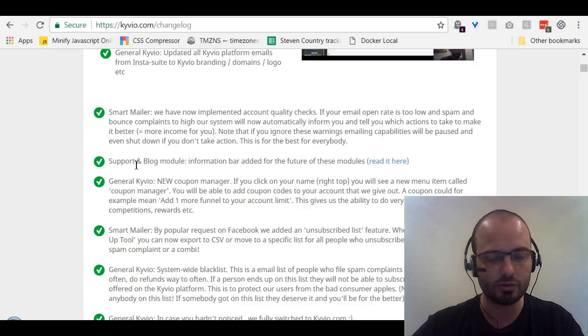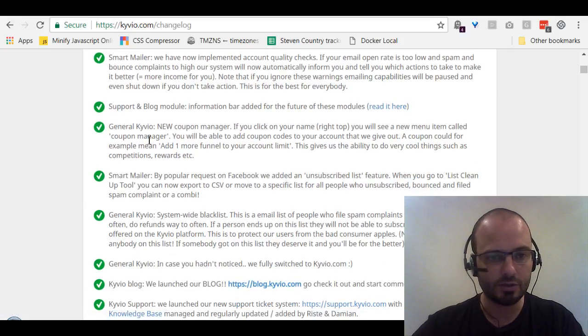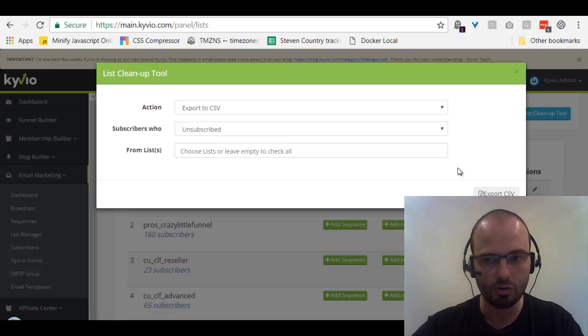So if you use either of the support and block modules, have a look at this item here, and there's a blog post which I'll show you in a bit. Then for general Kyvio, we have added a new feature called Coupon Manager. Let me just show you that quickly.